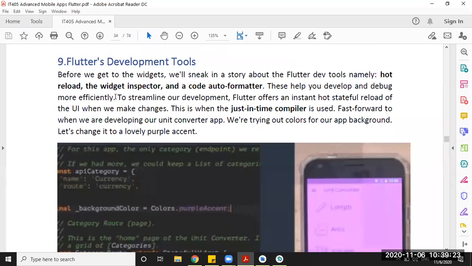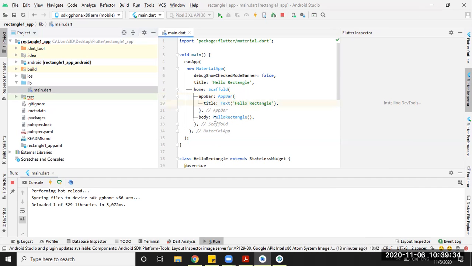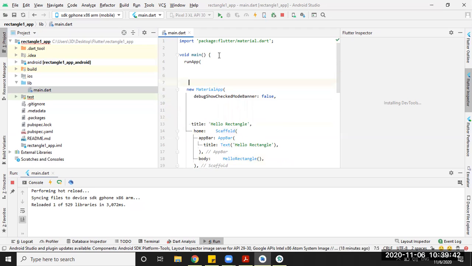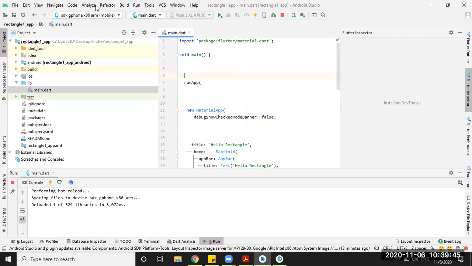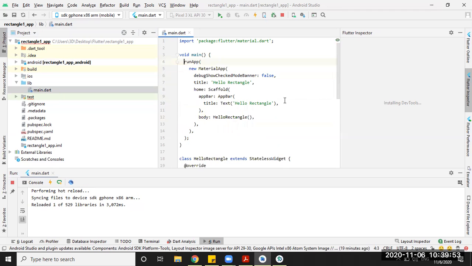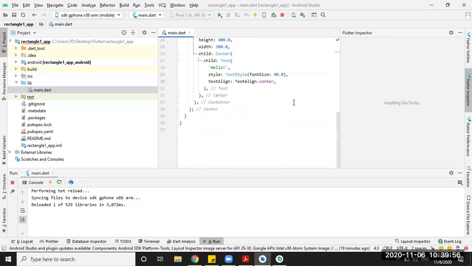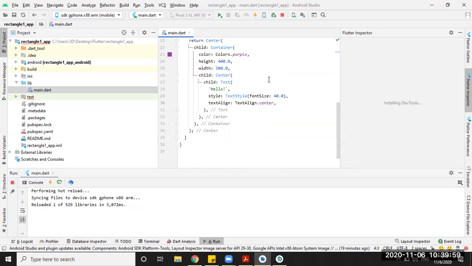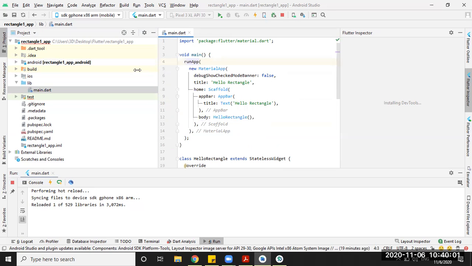So we have a hot reload, we have a widget inspector, and we have code auto format. The code auto format you can get from here. For example, you are writing here, you are writing there, maybe many lines, whatever. After you write your code, you want to format it according to the Dart format. So you go to Code and then Reformat Code with Dart format. This is also one of the development tools of Flutter. It will make your code look perfect according to the Dart standard.